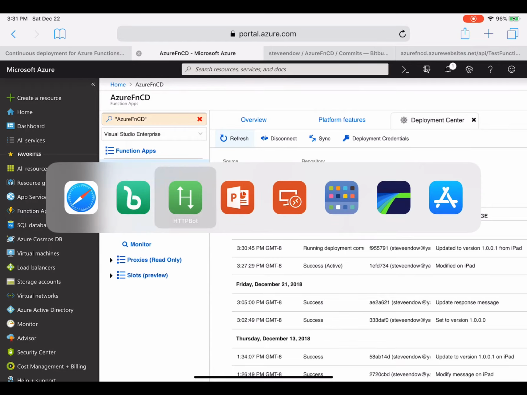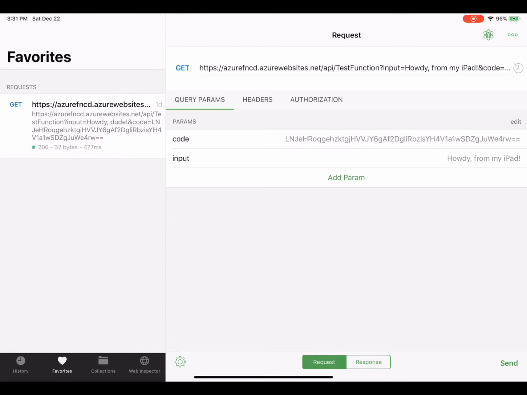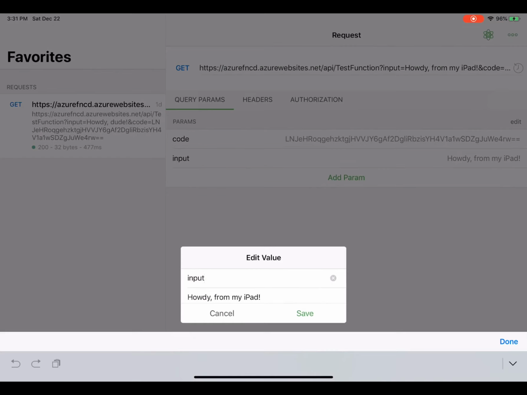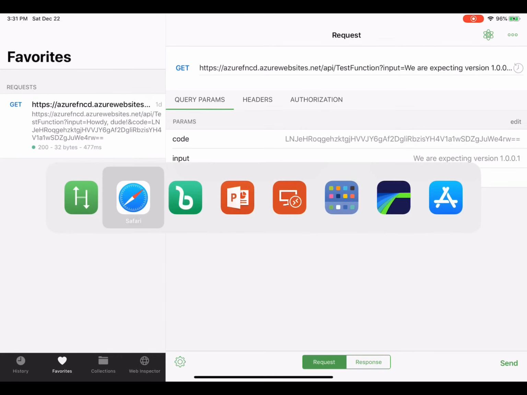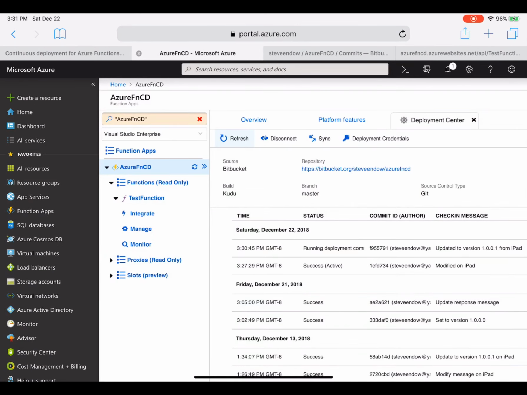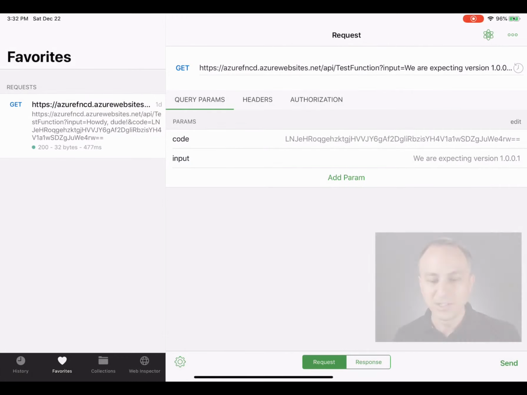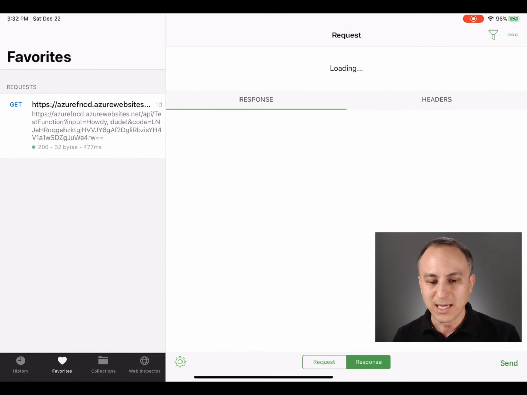So let's go back to our HTTP bot here and let's change our input. And so let's say we are expecting version 1.001. Let's save that. And let's see how we're doing on the Azure function. There we go. Just switched over to success. And let's go back to HTTP bot and let's click send.